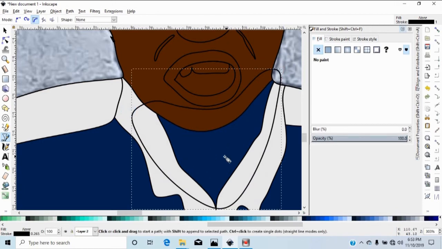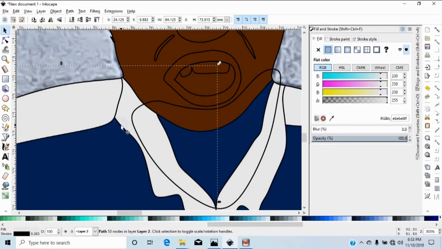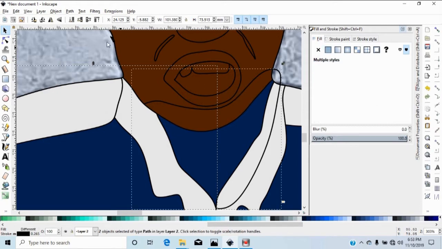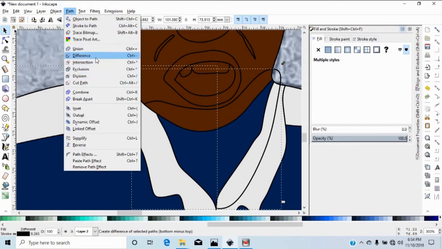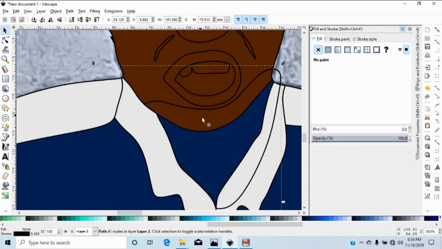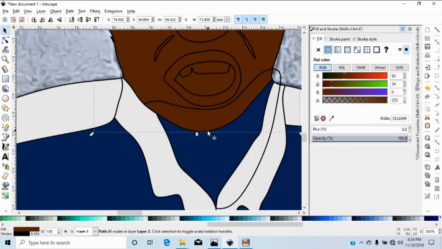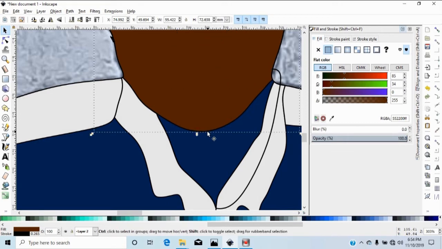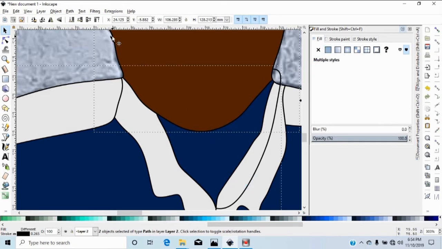So I need to form a path around this shape here. So I'm going to come here, pick my selection tool, make a duplicate with Ctrl D. Then holding Ctrl plus Shift key, select this. Then go to path, difference. Then come over here, make a duplicate of this with Ctrl D. Then using Ctrl plus Shift, select this path, go to path, and again difference.